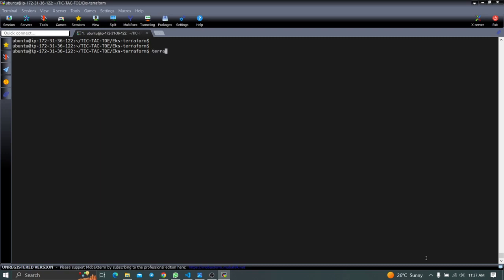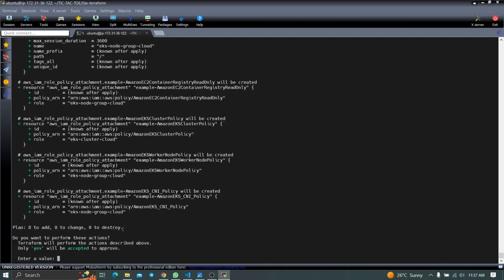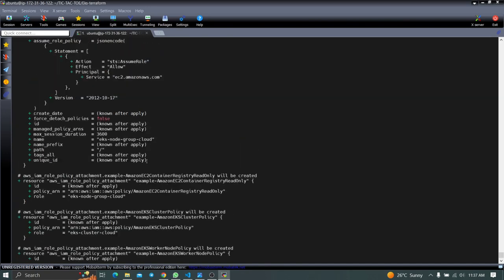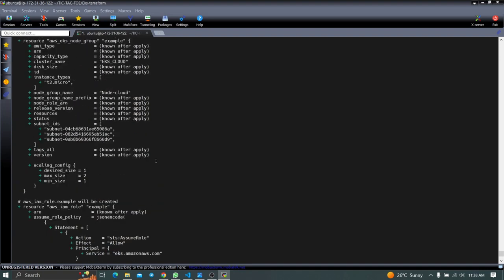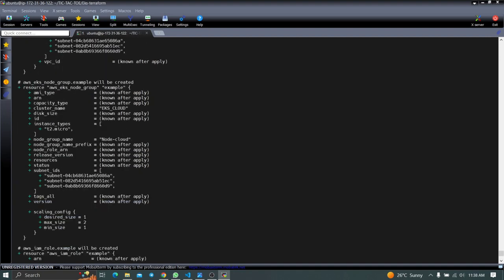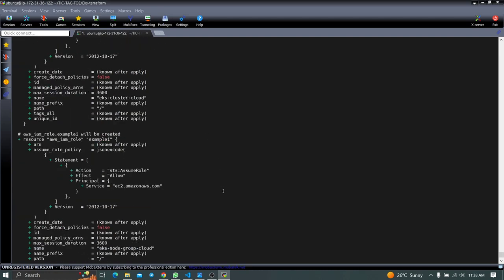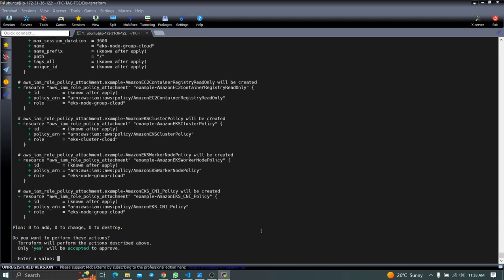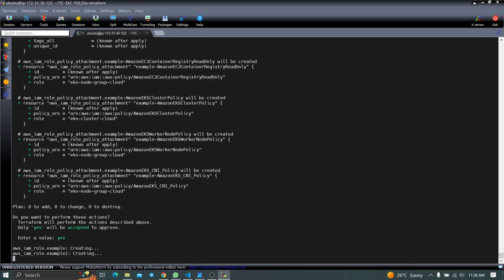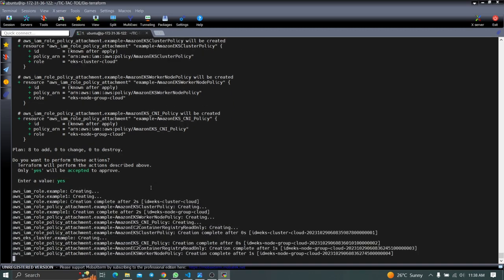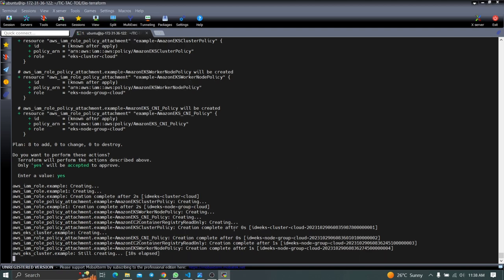Just run terraform apply here and press enter, and you can see it will create a cluster. You can see the name also here at the top. This is the cluster name. You can see the cluster name is EKS Cloud. We are creating it with the name EKS Cloud. So you have to provide yes here and press enter. It will provision your EKS cluster on our AWS console. It will take a maximum of 10 minutes to provision the EKS cluster.